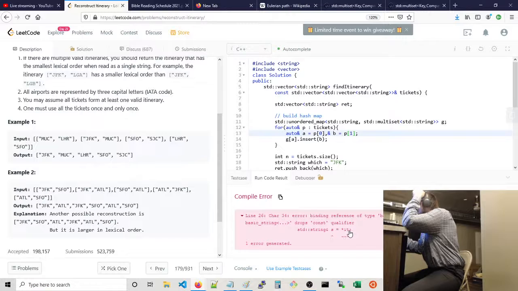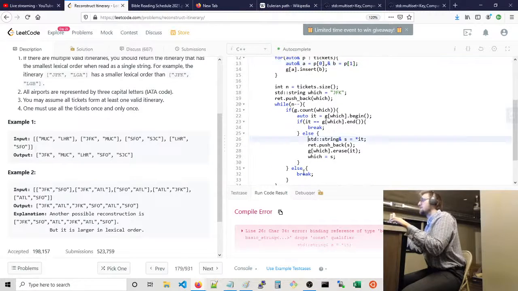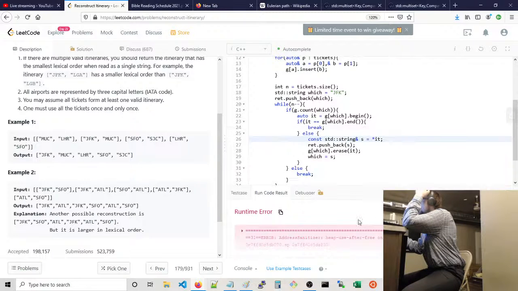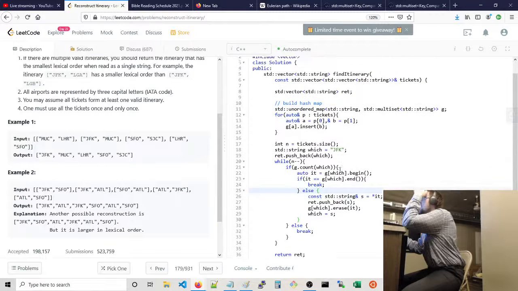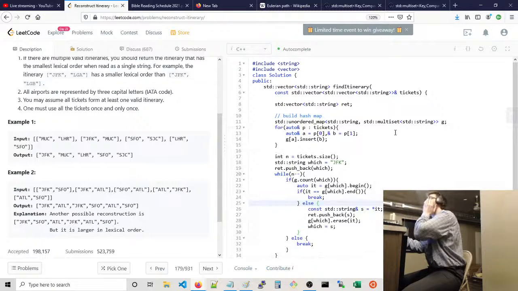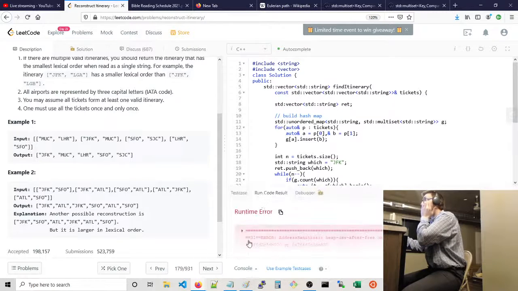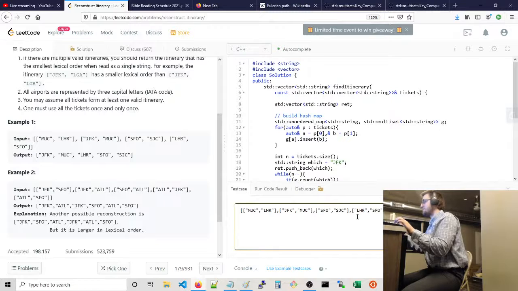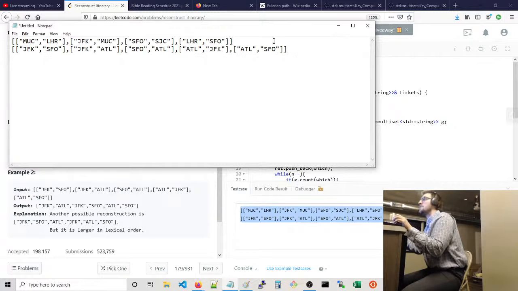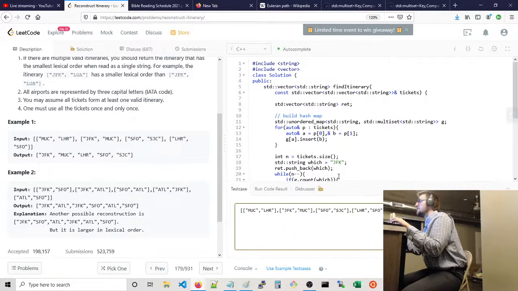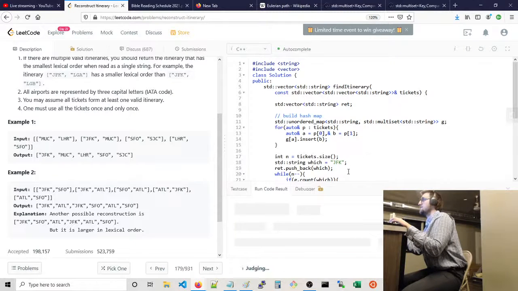Const qualifier. Can I do this? Const. Runtime error. Nice. What's the runtime error? How does that happen? Where does that happen? What is going on? Got two of these. We don't need both of these yet, but why would we get a runtime error here? That should not be an issue at all.